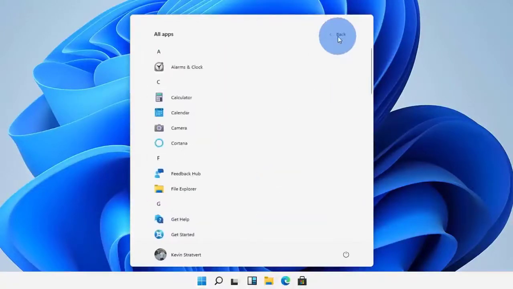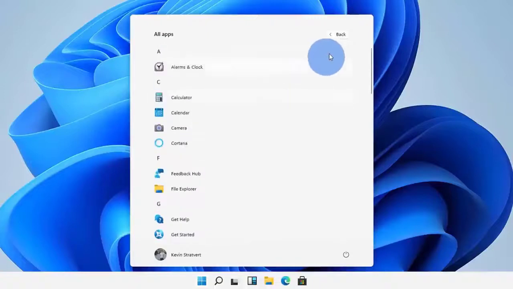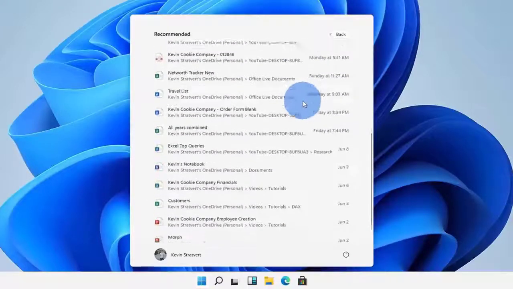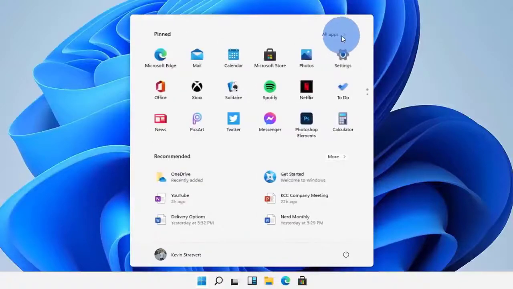So now let me click on all apps, and you can see that it has all the applications listed alphabetically. You can scroll down and check the list of applications available. Click on back to go back to the start menu again. So from the top right, click back. Okay. At the bottom it will show you the recommended applications and the recently used files. So if you click on more, it will show you the recently used files list. So click on back again.